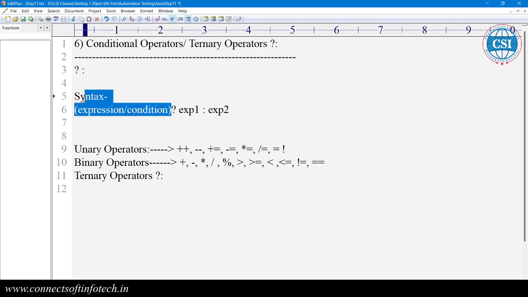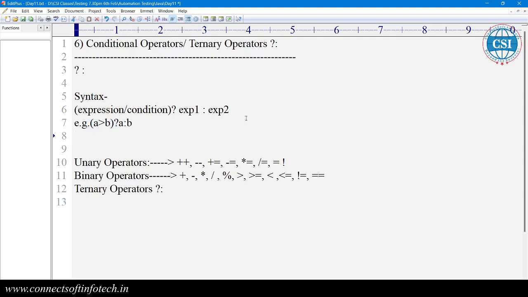So based on this condition, if the condition is true, then you will get this output. If the condition is false, then you will get the other output. Okay, so for example, if you write here a greater than b, then question mark, then a and colon b. Okay.